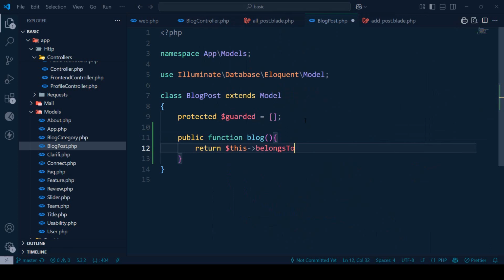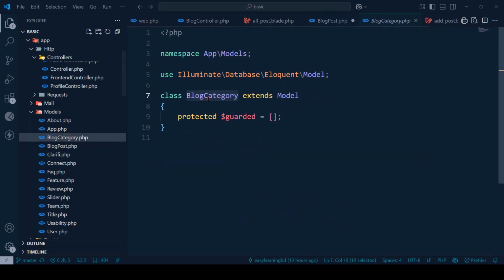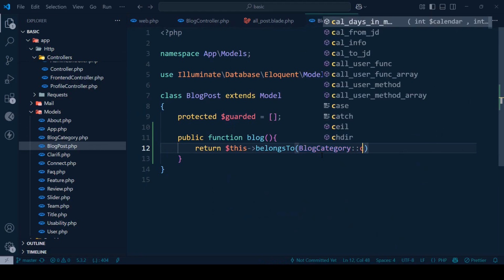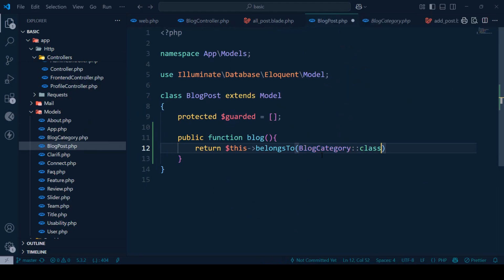That means this is our blog post, and this blog post will belong to another model, our blog category table, right? So there is a blog category model, so it will belong to our blog category, and that is our blog category model class.